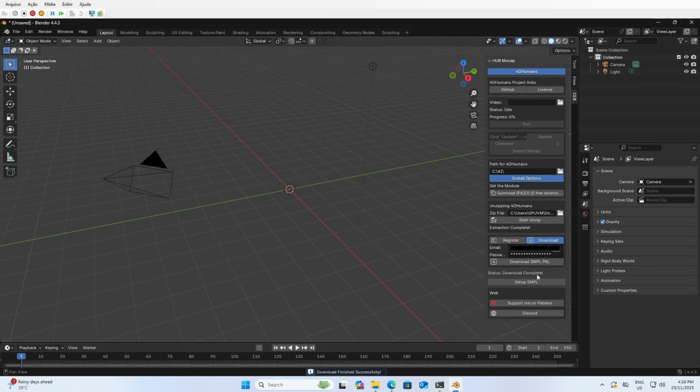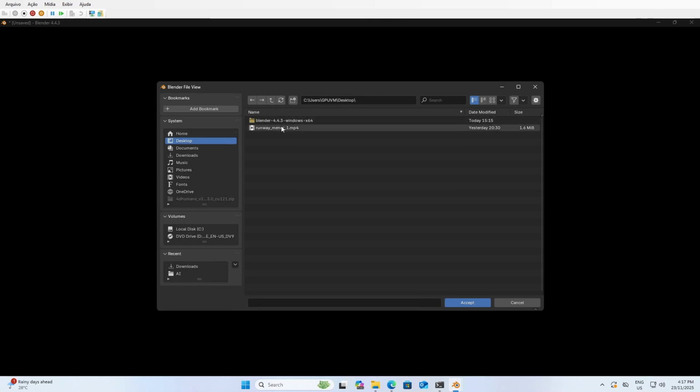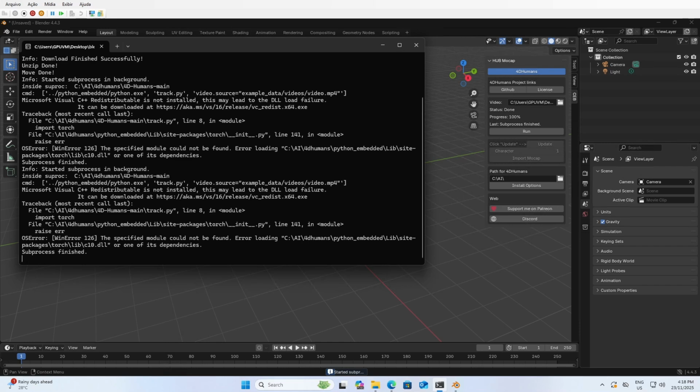And after the download, you can press setup SMPL. And now the configuration is done. You can hide this information and you can choose a video to test. And press run. Yeah, there's one missing thing that I forgot.